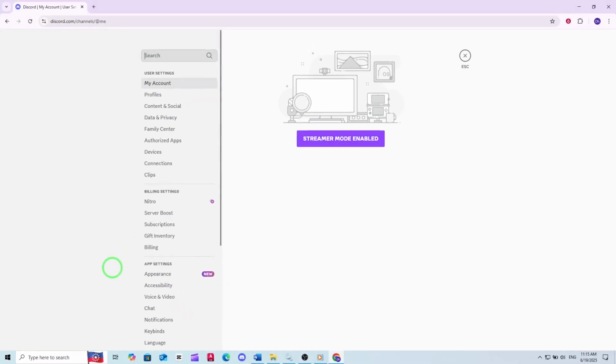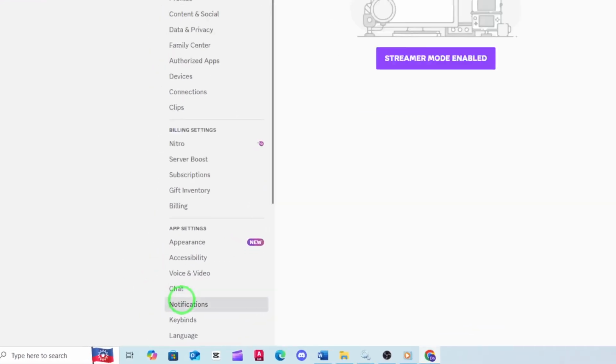It's your user settings. Now that you're in the settings menu, look for the section labeled Notifications. It should be on the left sidebar, just a few options down. Click on Notifications to open up all the notification settings available to you.